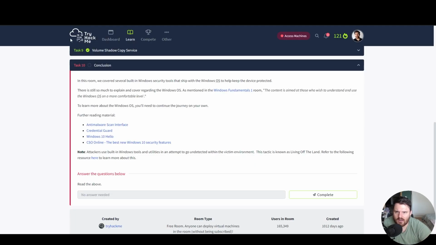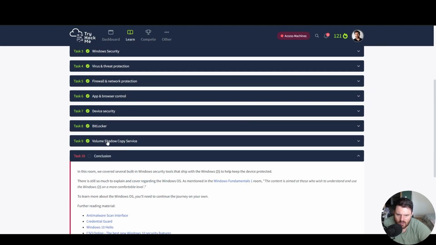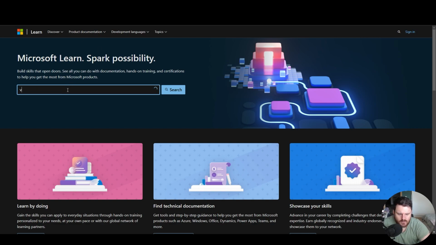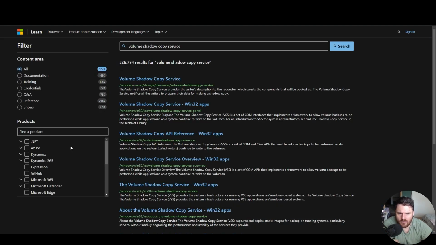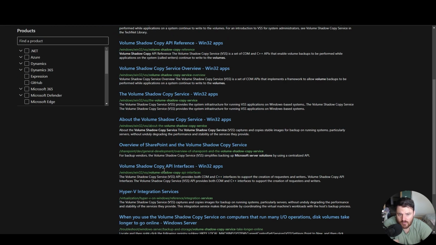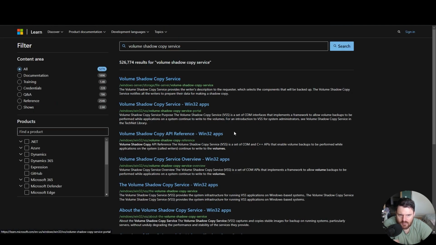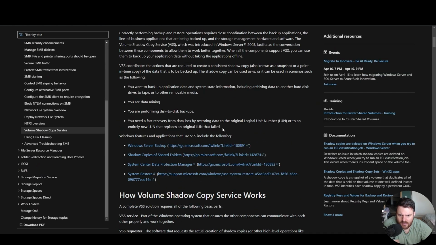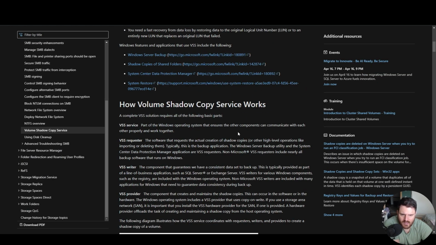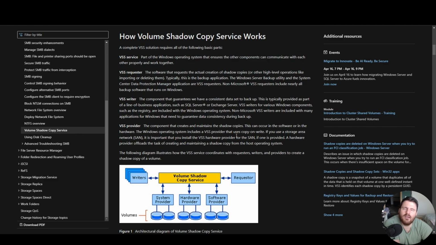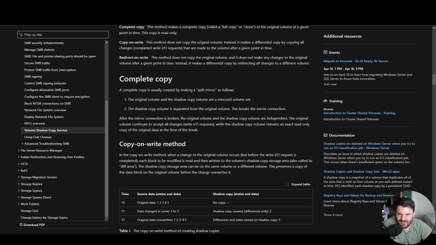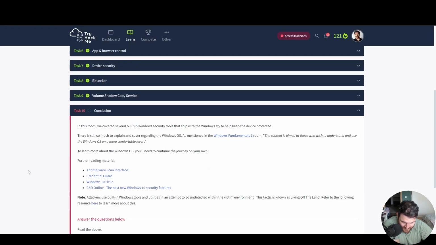If you don't want to go through that, you just search for anything. Let's search for our last section, volume shadow copy service. Boom, there you go. Everything that you want from the Microsoft documentation, which is absolutely amazing. They explain everything straight to the point without extra information, which I love. All right, that was it.